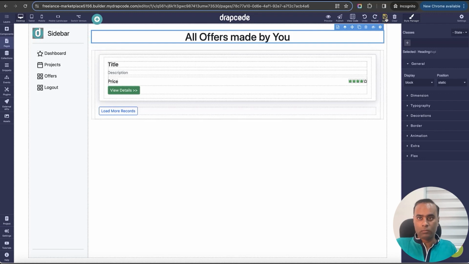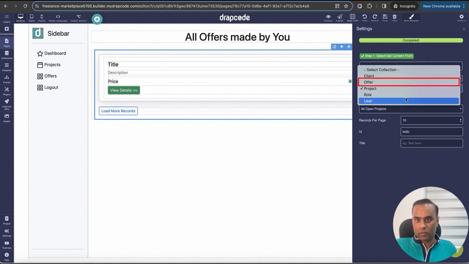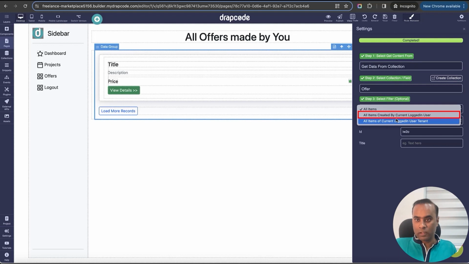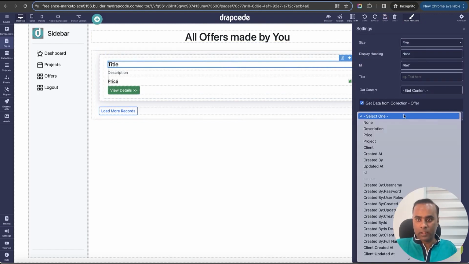Okay, made by you. So here, instead of the project collection, I'll change it to the offers collection. In which offer? All offers of the current user. Basically, all the offers which this particular freelancer has made, right? Now we are not talking about tenant because offer has nothing to do with tenant. Tenant is more around projects and client, right? Offers are specific to a project. So I'm saying show me all the offers which this person has made, and then we can show, let's say, the detail of the project.